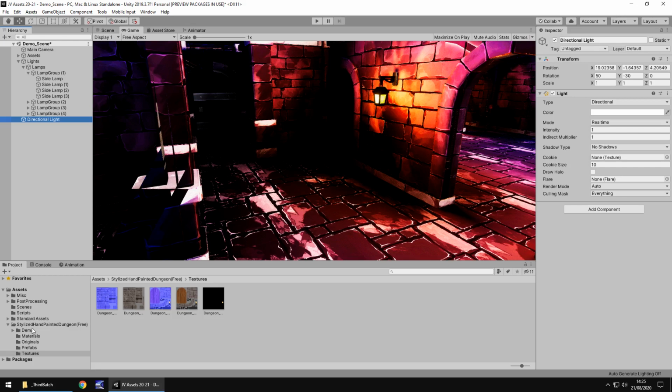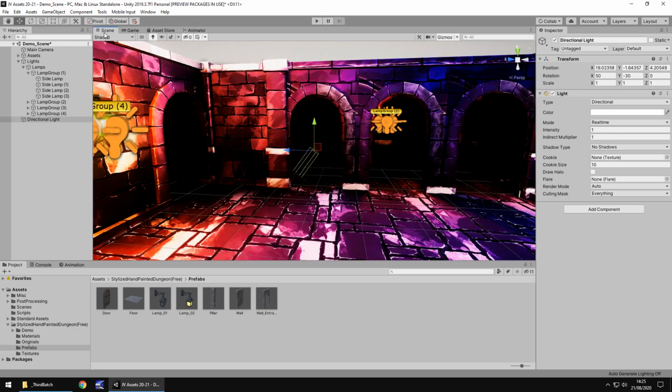Folders all neatly laid out, always good to see. And the fact that all the prefabs are separate like this, meaning you can drag and drop and build your own dungeon quickly and easily, it really adds to it.